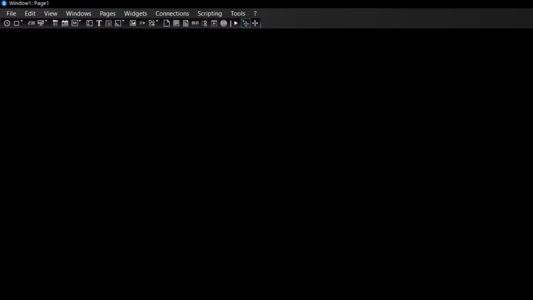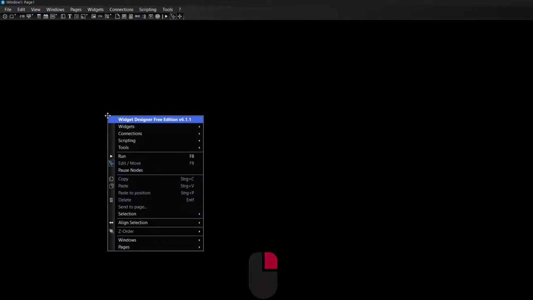Faders, buttons, labels, etc. are called widgets. They can be accessed via the menu, the toolbar, or a right-click on the surface.